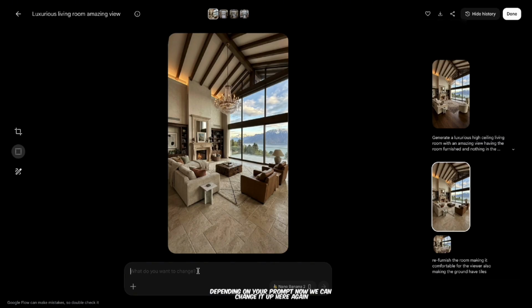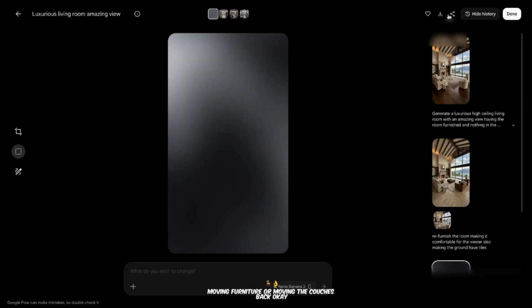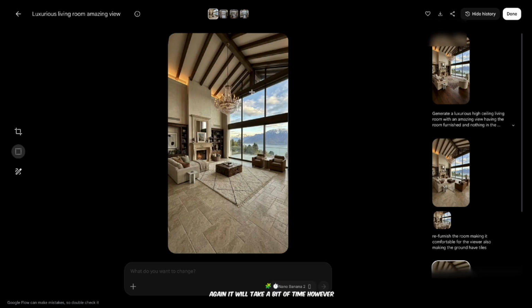Now, we can change it up here again. So I can write something like, let's think. So make the entire carpet visible, moving furniture or moving the couches back. Okay, again, it will take a bit of time. However, just letting you know, you guys can put up here so you can hide the history, so what you've generated before. Also, if you do click on the first image, right?